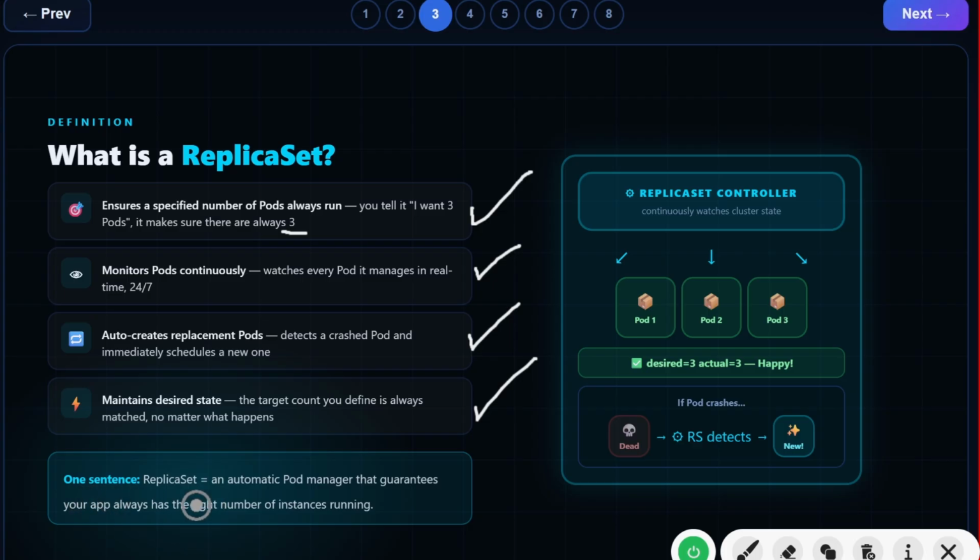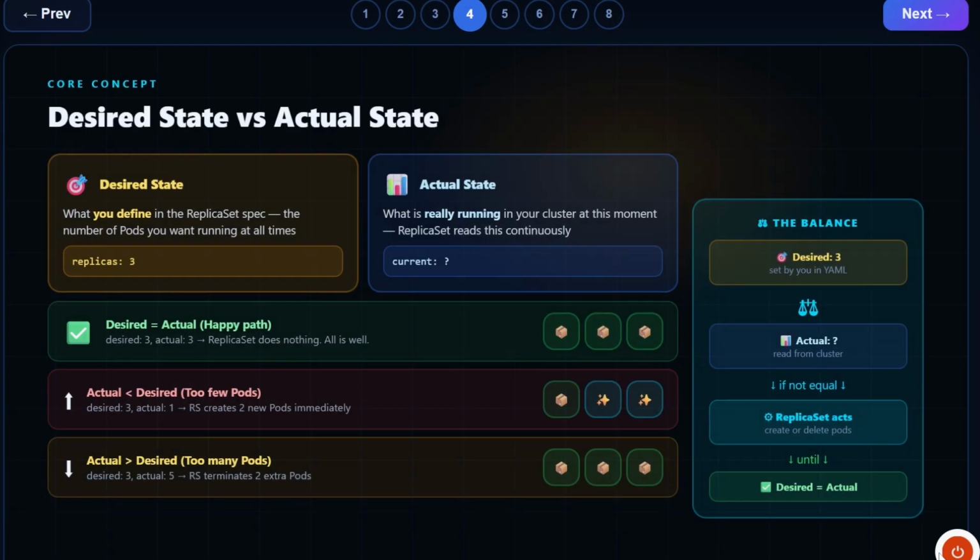So here is one sentence: ReplicaSet is equal to an automatic pod manager that guarantees your application always has the right number of instances up and running. This is the high-level diagram of ReplicaSet. The ReplicaSet controller continuously watches the cluster data, and if the instruction says three replicas, then all three pods are up and running. It will ensure the desired state always matches the actual state. And if a pod crashes, ReplicaSet will detect it and replace the crashed pod with a new pod in the running state. So this is what exactly ReplicaSet is and what solution it brings.